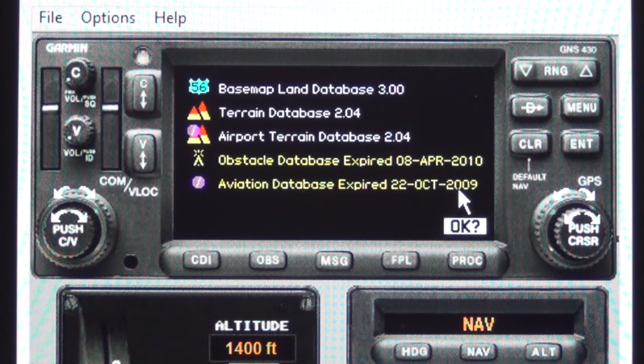If you're flying VFR, just be aware that things may change over time. So the airport identifier may have changed, the runway numbering may have changed, the frequencies, especially for untowered fields, may have changed. So you'll need to verify anything you get out of the Garmin database before using it.